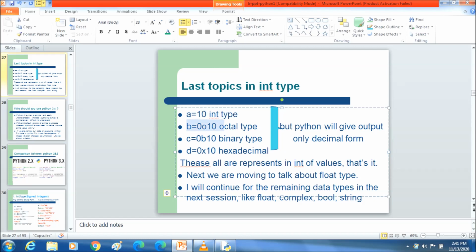Here you can see a equal to 10 is an int type, b equal to 0o10 is an octal type, c equal to 0b10 is a binary type, and d equal to 0x10 is a hexadecimal form. But Python will give output only in decimal form. These are all about representing int type values. That's enough for int types.